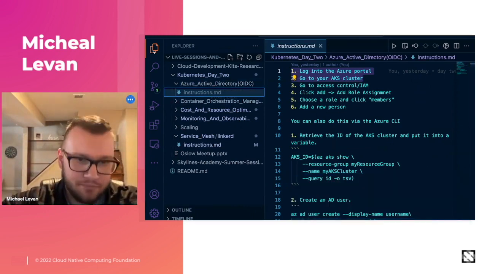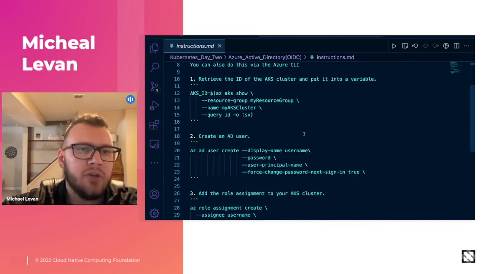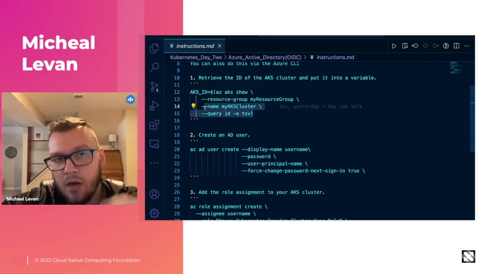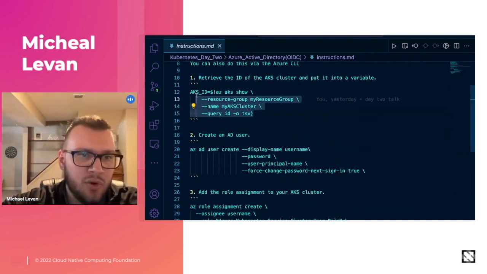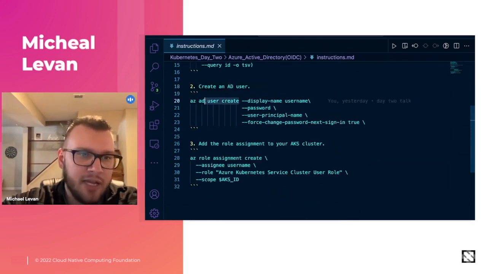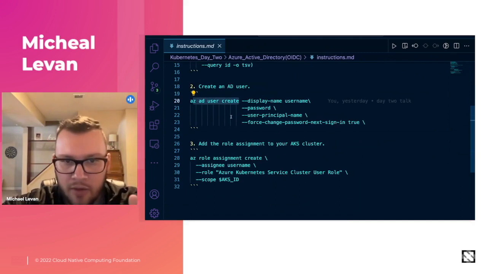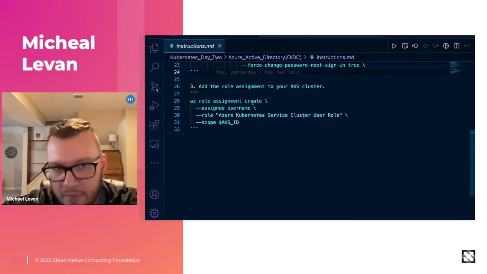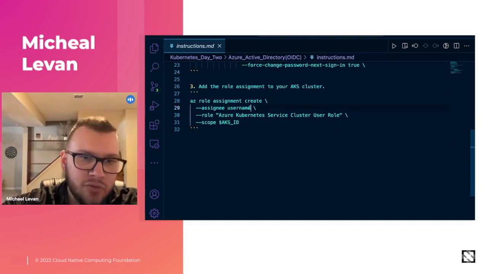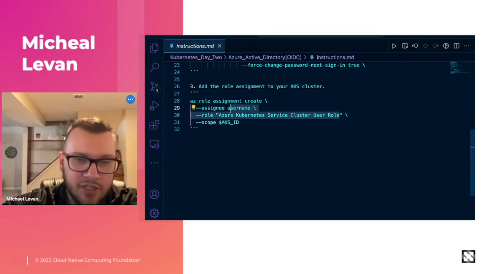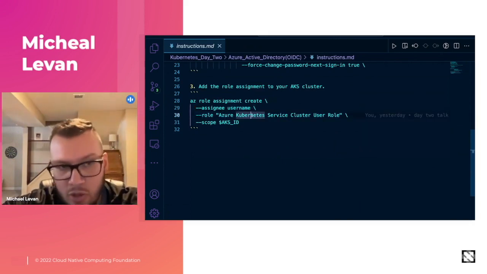All right. So with code, what you can do is run the az aks show command, and you're going to use a query to get your cluster ID and pop it into a variable, right? Next, you're going to create an AD user. So for example, I used the Pearson user. You can go ahead and create one, right? And then finally, you're just going to run the az role assignment create command, and you're going to take that username and pop it into your AKS cluster, and you're going to give the person a certain role, right?